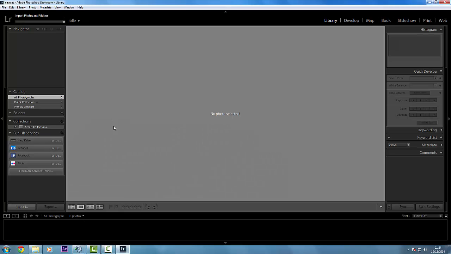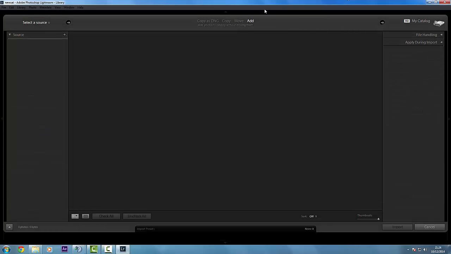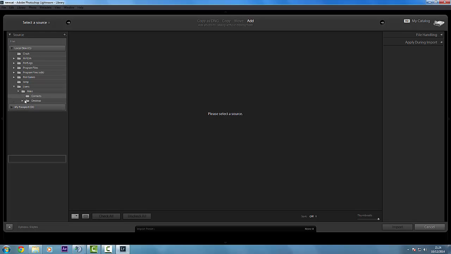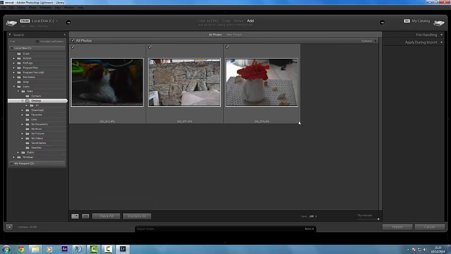So you're going to start in the library module up here after opening Lightroom, and it will instantly look like this. What you want to do is click on the little down arrow on your local disk or wherever your pictures are stored, and just go to wherever your pictures are located. For me, it's on the desktop here, so I'm going to click on desktop, and I've picked some sample pictures.